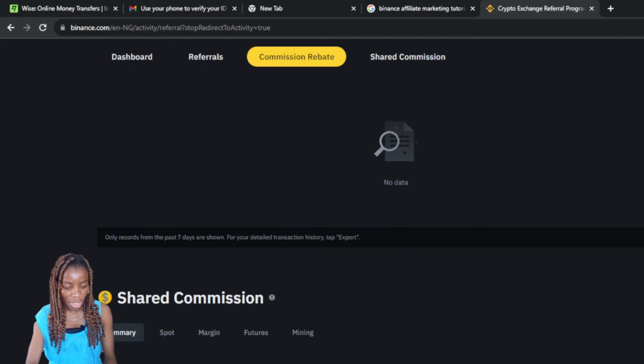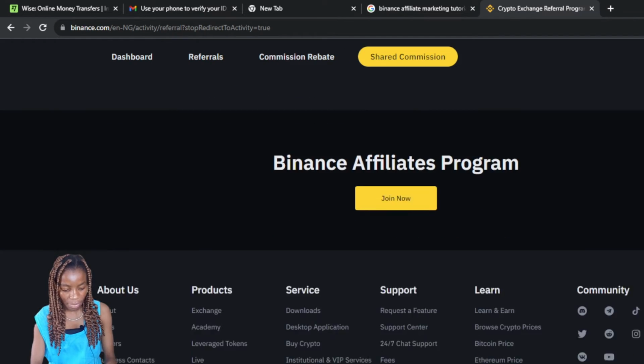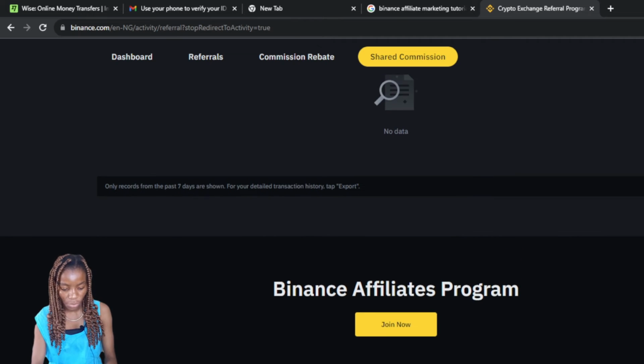All right, so scroll all the way down, you're gonna see commission rebate, as you can see, shared commission, and all of those things that we have seen. So that's all about the referral. That's how you can make 20%, and you can make up to 40% using the referral program. I like to say it's a program because it's new, or the new referral system. So you can earn using that.